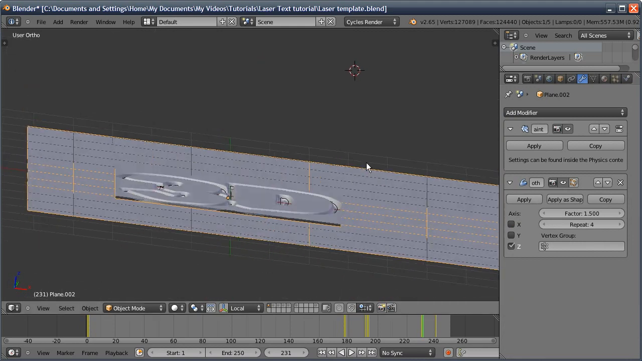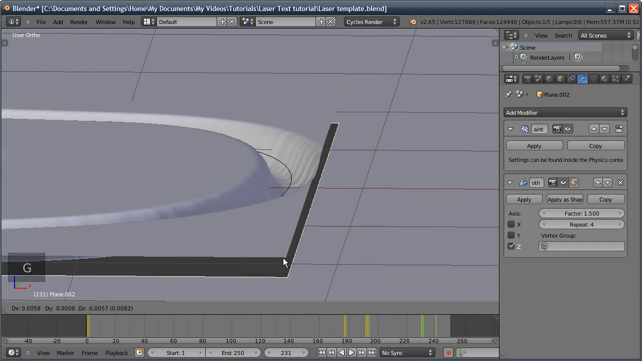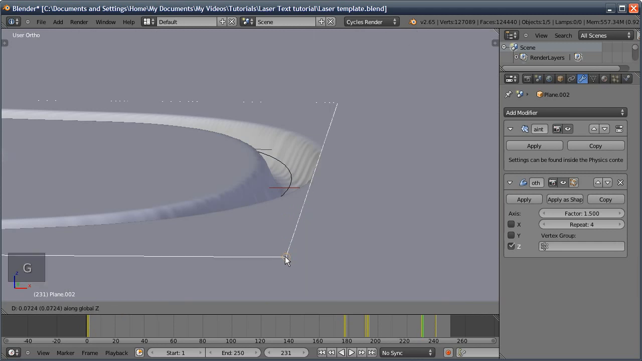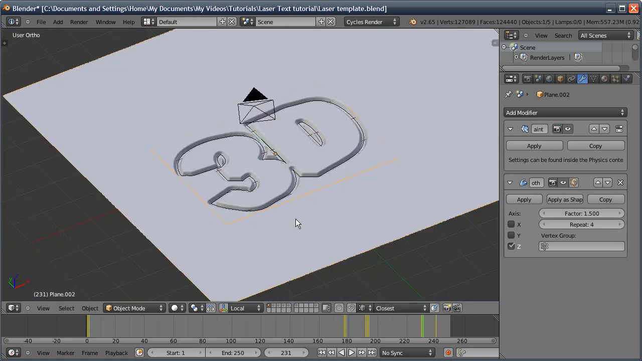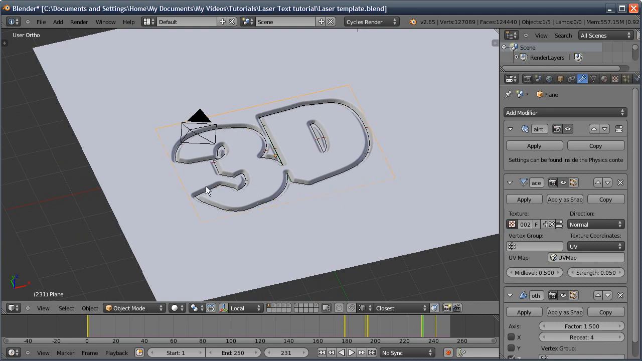And obviously it's moved it down a bit. I'm actually going to turn on snapping, and then GZ to move it up and down. I'm just going to hold Control and snap to this corner vertex. And so the next thing we're going to do is focus on the main material that creates the whole effect.